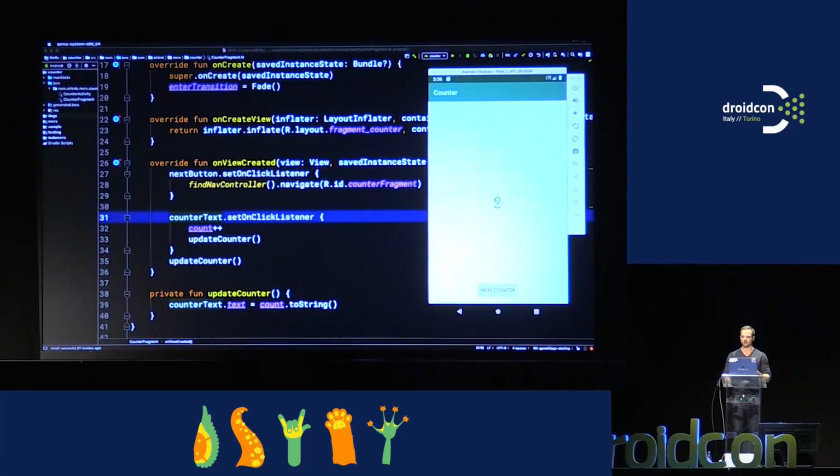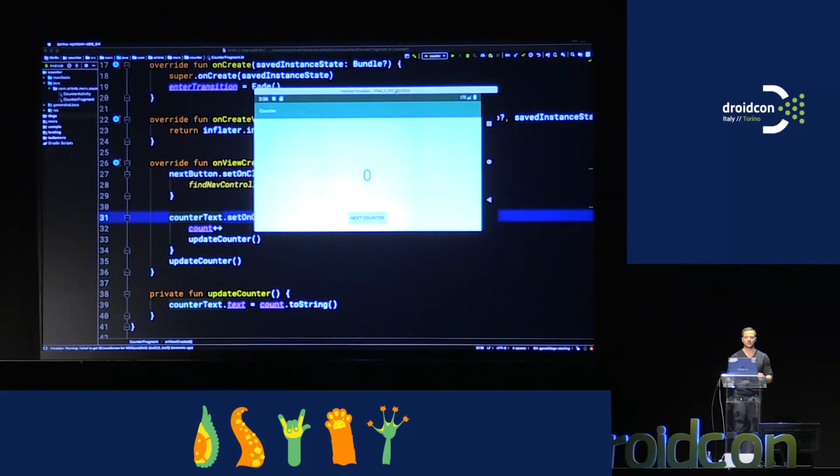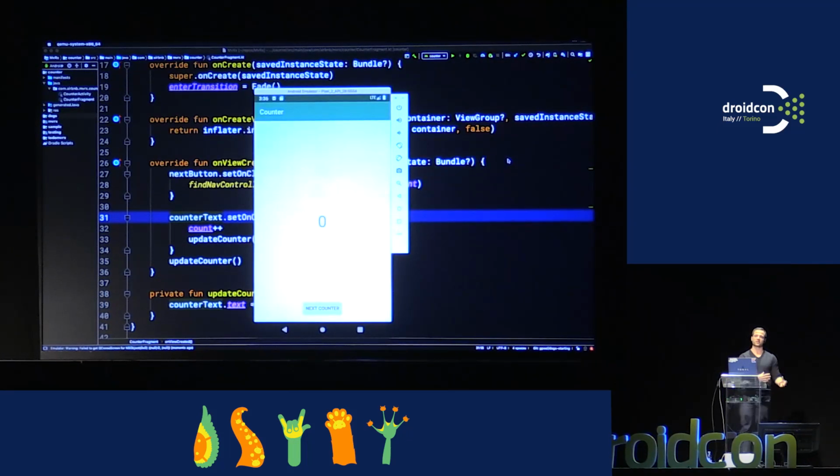So if we increment the counter and then rotate the screen, it resets. Now, we could fix this, but it would take a little bit more boilerplate. We'd have to use save instance state or store that counter somewhere else. Or if we wanted to fetch some asynchronous data, things would get even more complex.